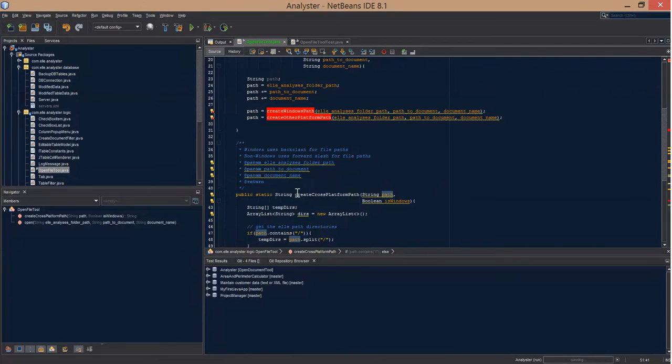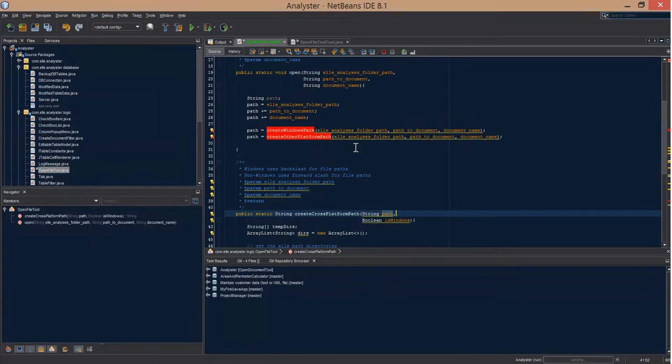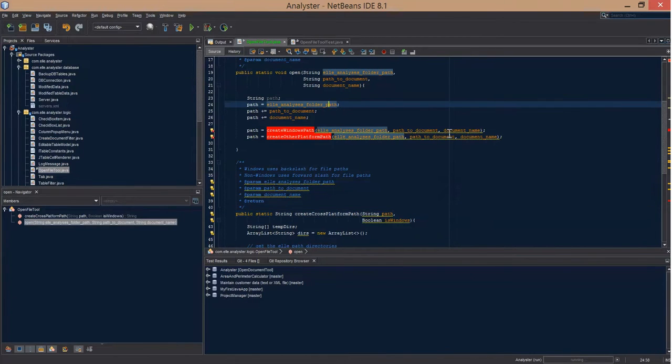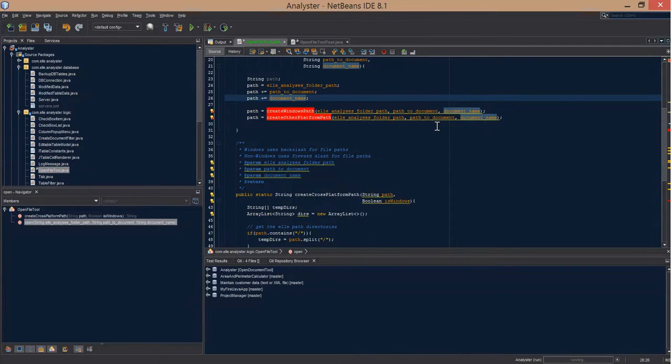It's a public static, so I should be able to call it from anywhere in the application, and then I could just call it and pass it a path. So in this case, I'll pass it the folder path and get either a Windows or non-Windows path returned back, and then I can do that for the document path, and then I can append this document to that, and I'll have my path to get to the file.